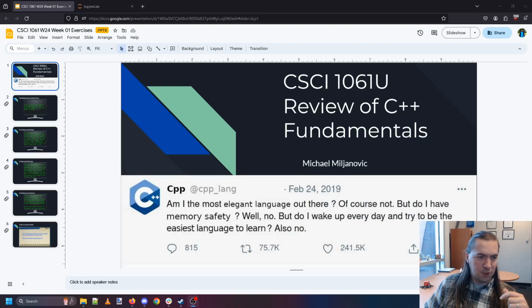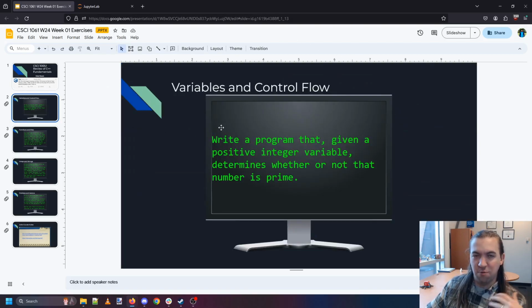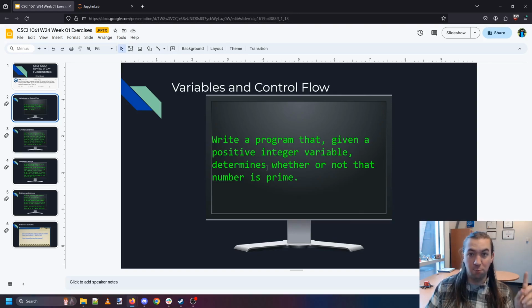So first off, we're going to delve into our first problem, which is reviewing the ideas of variables and control flow, if statements, storing data, variables, and so on. With this, we're going to write a program that, given a positive integer variable, determines whether or not that number is prime. A prime number is a number, the smallest prime number being 2, where there are only two factors, 1 and itself. So 1 does not count as a prime number because it only has a single factor, 1.